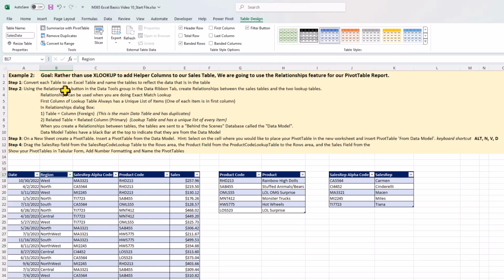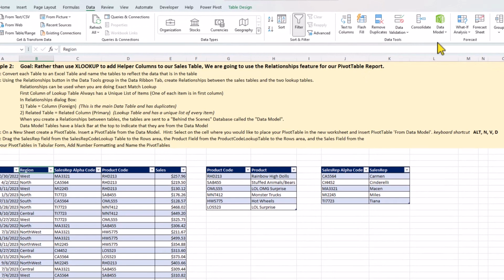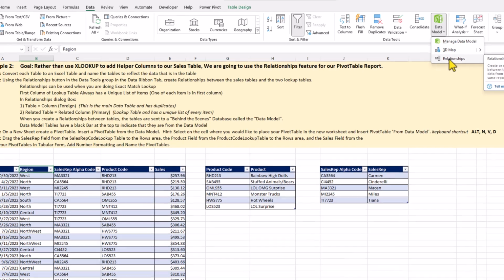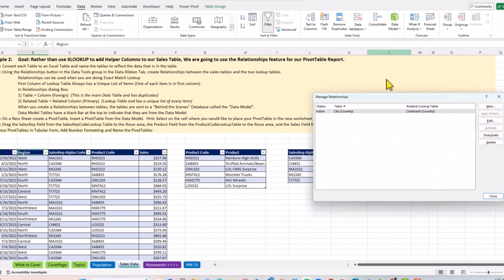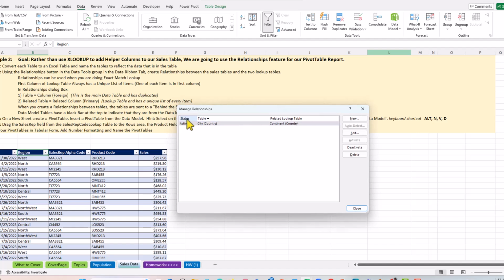Using the Relationships button in the Data Tools group in the Data ribbon tab, create a relationship between the sales table and the two lookup tables. I'm going to the Data tab on my ribbon. In the Data Tools group, click on the Data Model arrow right there, and click on the Relationships button to open the Manage Relationships dialog box.